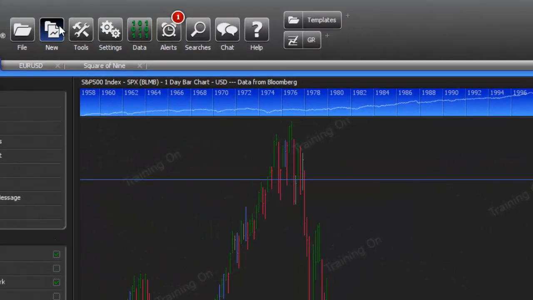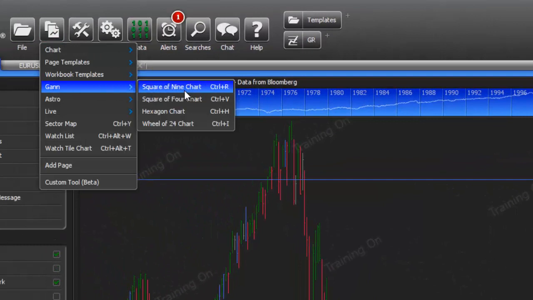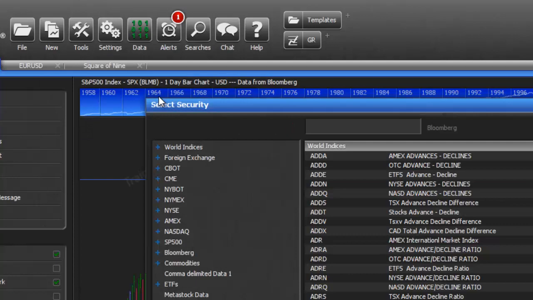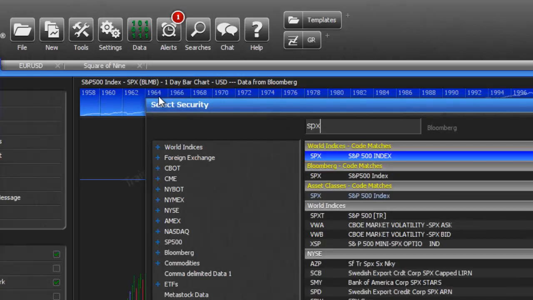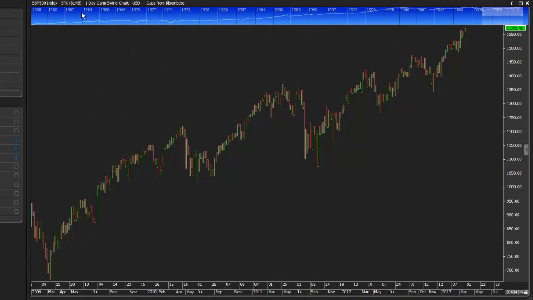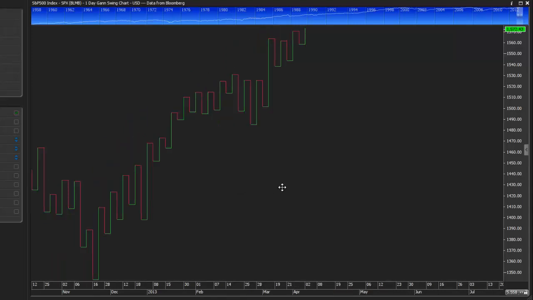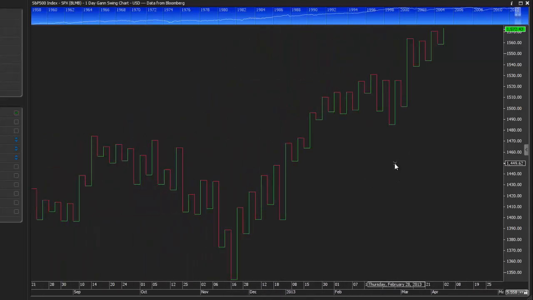And then we can look at the report and we could see how well we would have done in that scenario. Some of the other chart styles which are of interest, obviously with the square of 4, the hexagon chart, the wheel of 24, they're all different types of analysis that Gann was using. But also another important one is the Gann swing chart. So if we come along here and we will do the SPX again, and this time what we're doing is the Gann swing chart.